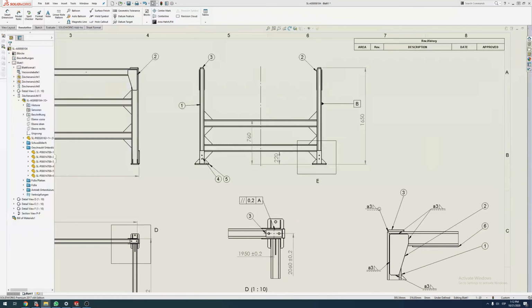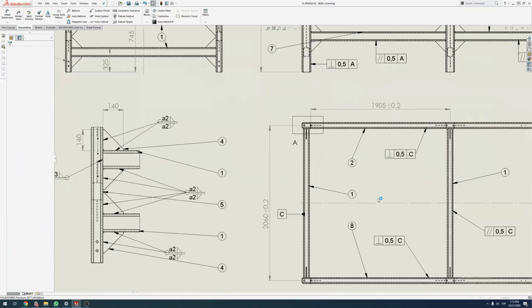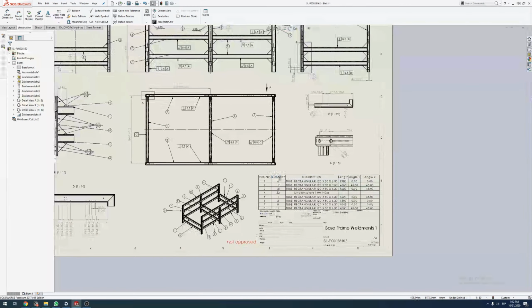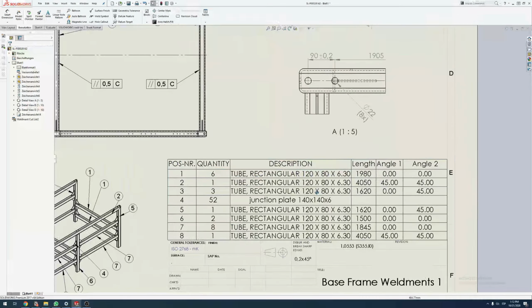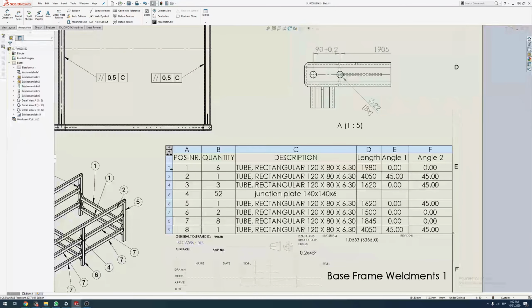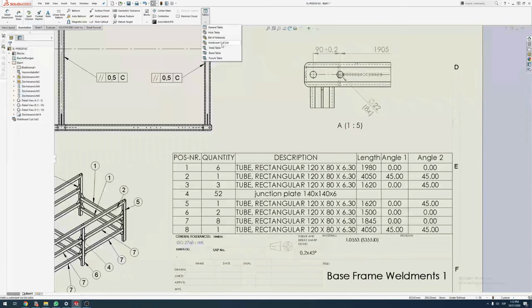And this is not the drawing I wanted, actually. Maybe this is the drawing I wanted. Okay, good. So we have a few more things to see here. One of them is a cut table. So these are the positions. This is, let's call it a weld table. It's a weldment cut list.